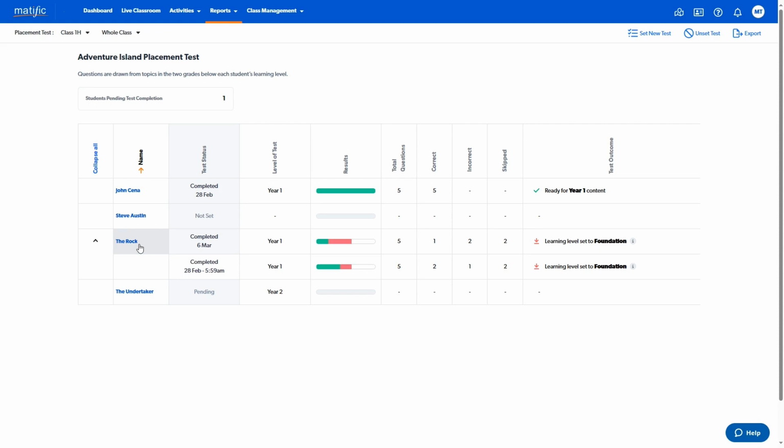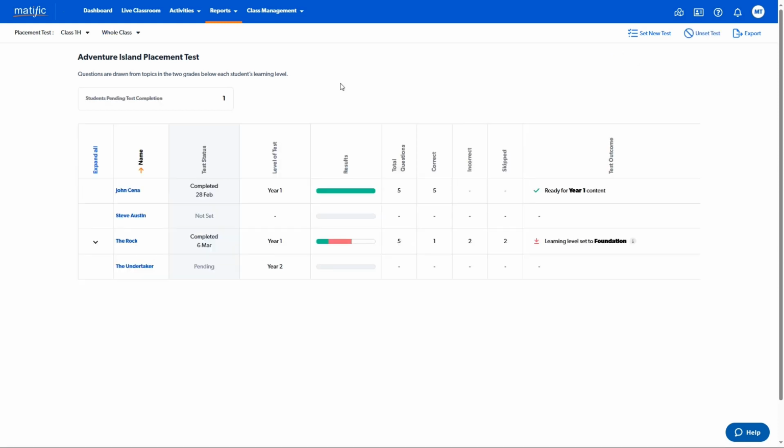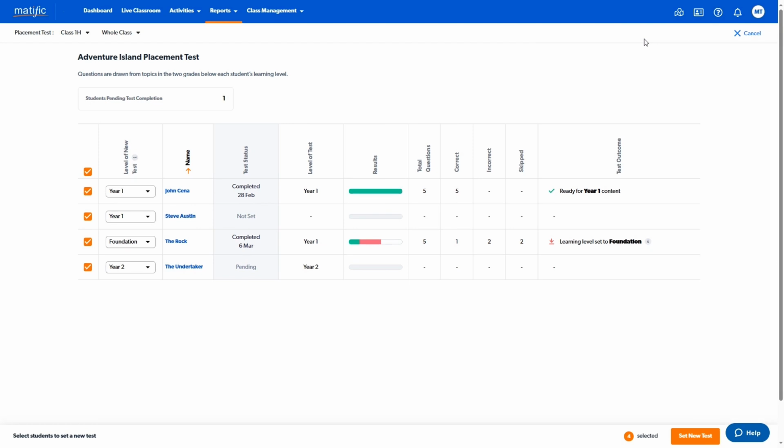Select a student to view correctly or incorrectly answered and skipped questions for each test attempt. You can set new tests as required, for example, once per term. Select the students to set the test for, and select the learning level of the tests.